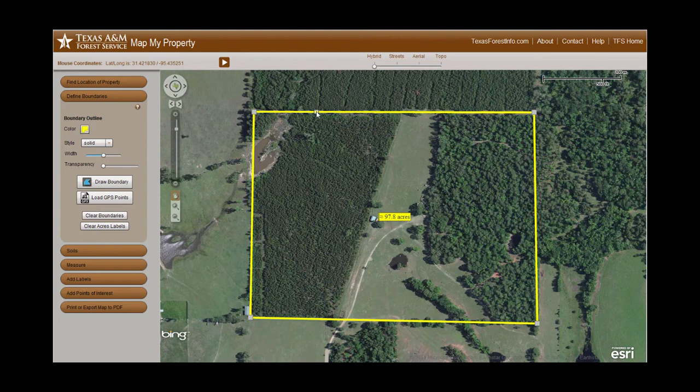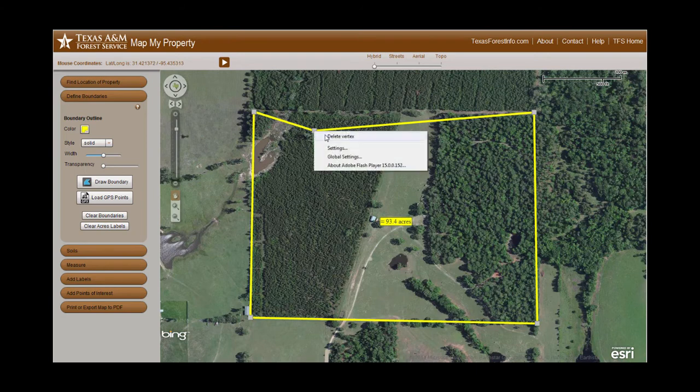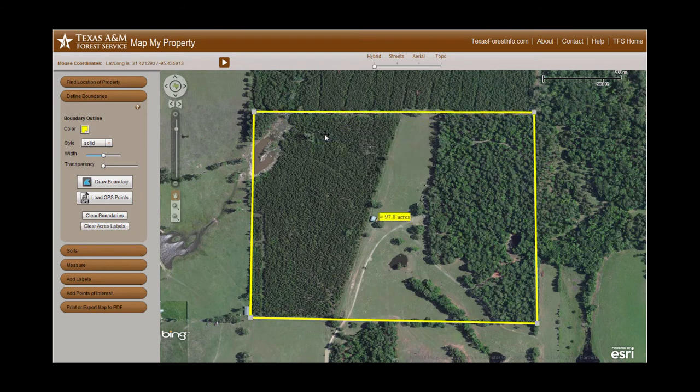You can add new ones by clicking on the boundary line and then just dragging it to wherever you want the new one to be. Or you can delete existing ones by right-clicking and selecting Delete Vertex. Each time this is done, a new acreage value is provided.